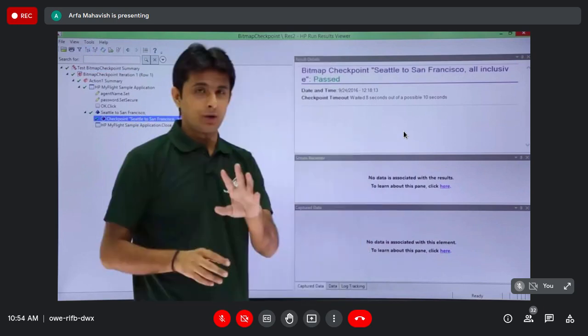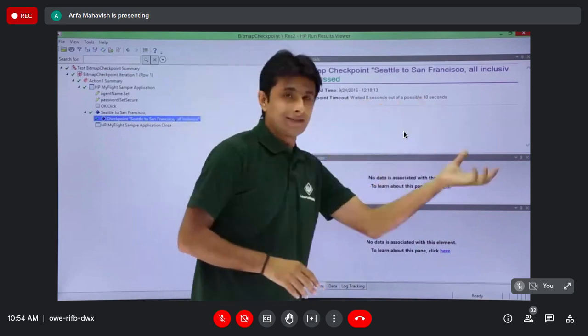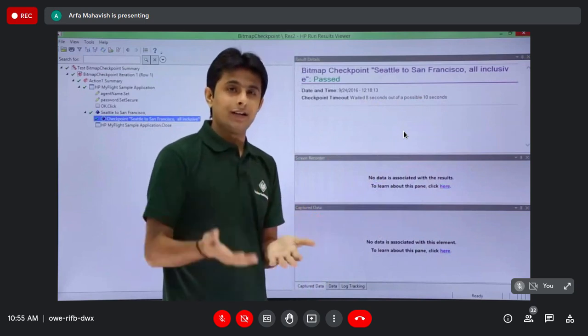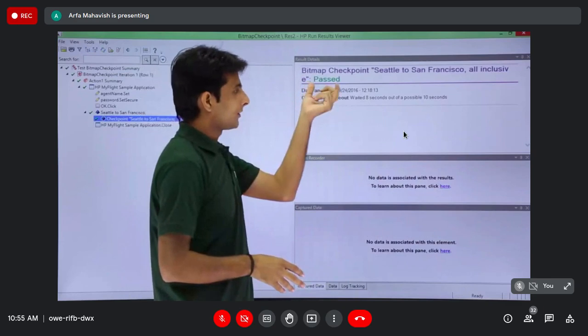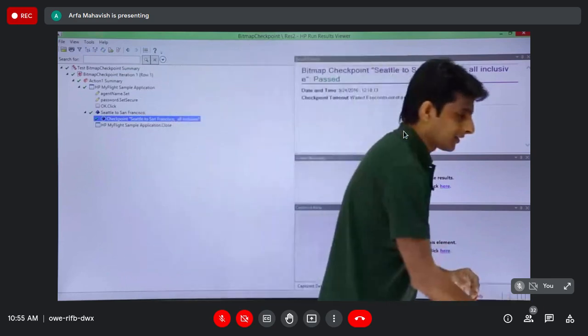What are the details? It says checkpoint timeout: waited 8 seconds out of possible 10 seconds. That means it has waited for 8 seconds. Okay. If it was greater than 10 seconds, it would have shown you the failed result. So when it has found it, it gives you the result as passed. Let us see if I try to make it less than 8 seconds. I'll just close this.